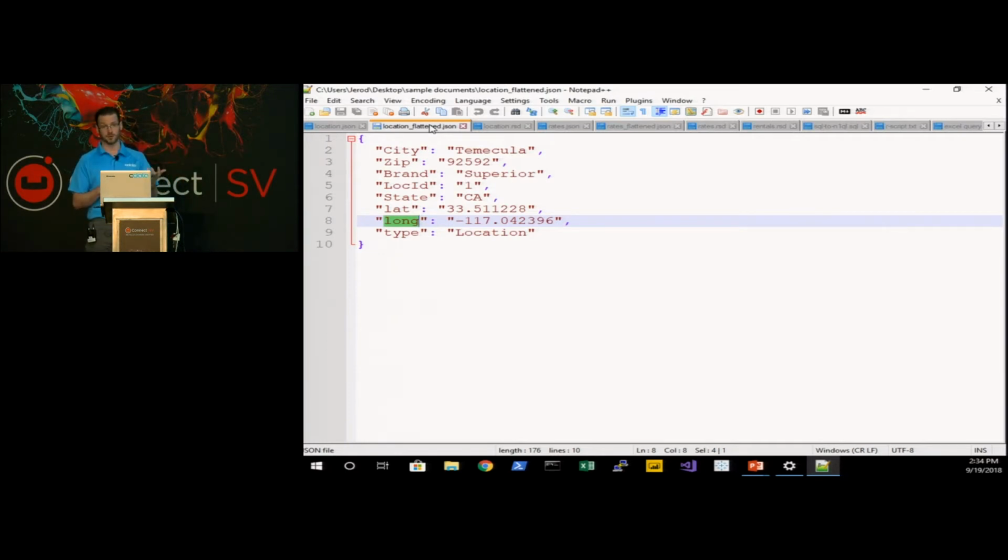The other thing about NoSQL is, yes, question? Basically, denormalizing, right? Right, yeah, so the question is we're denormalizing, and yes.